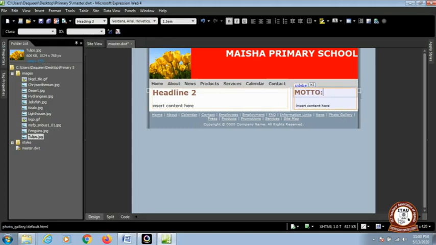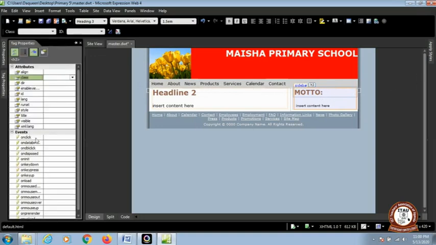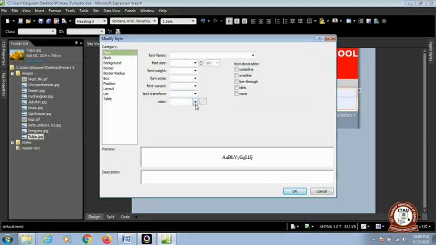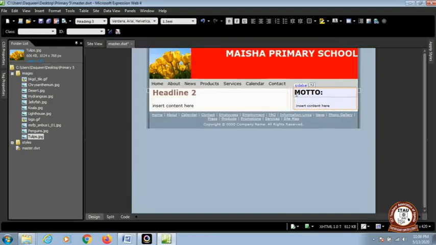I'll do like this. But this motto, I need it to be in black. So when it's still highlighted, I'll go to tag property here, style, check my style here, font color, I want it black. There. Then here is where now I'll type my motto, where I will put some Swahili motto. Elimu ni mwangaza. Elimu ni mwangaza.